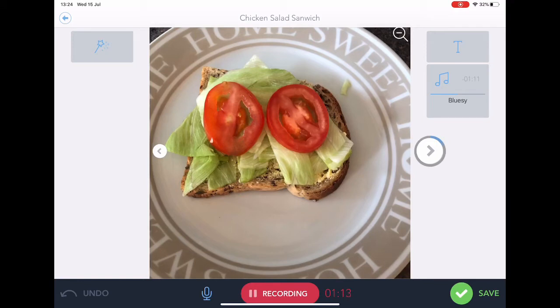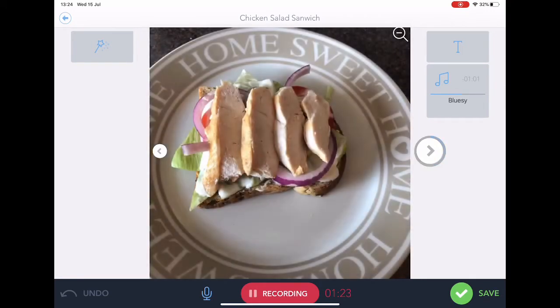Now we're ready to begin to construct the sandwich. Place a slice of bread on a plate and gently layer lettuce and tomato on top. Continue by adding red onion and your chicken breast to your sandwich.